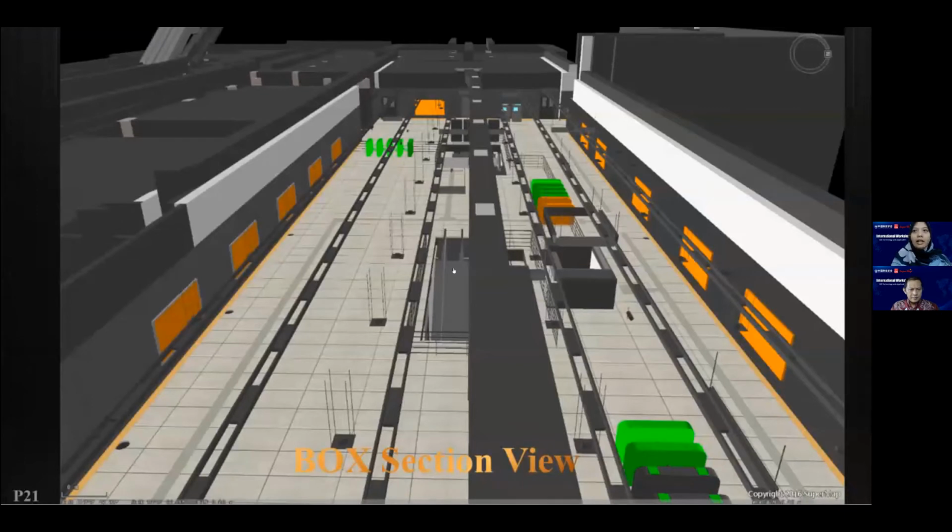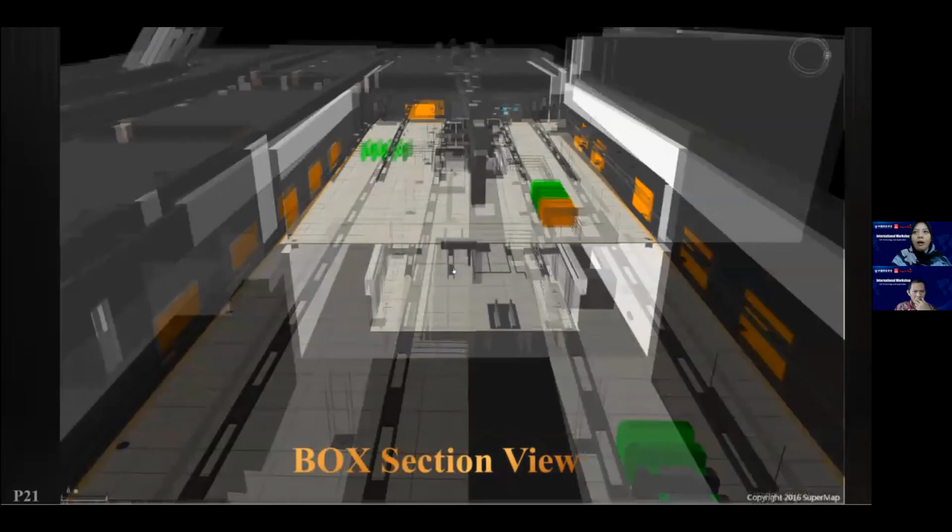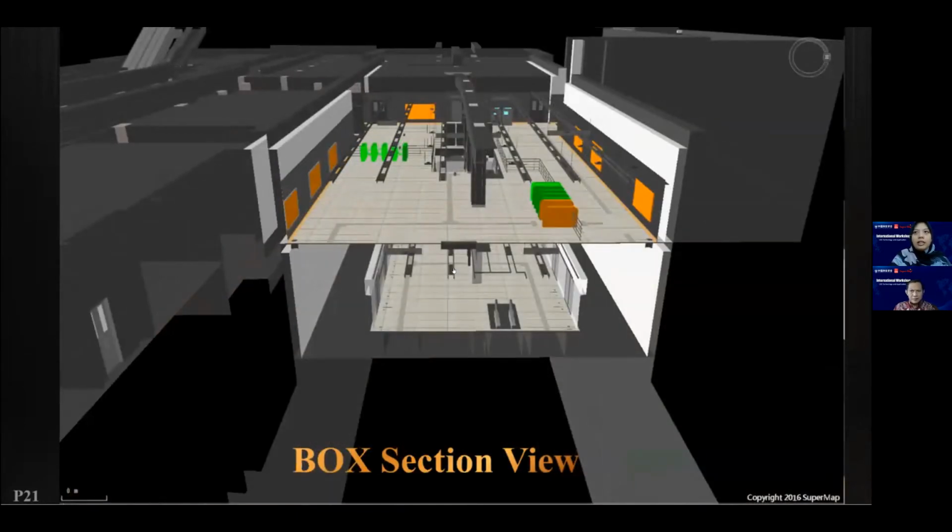Okay, and here we have also another capability, which is the box section view. So here we have the BIM models, and in these BIM models, we can also display these models using the cut sectioning view. Specifically, it's the box section view. So we draw a box for the cut sectioning to see the model inside of this box only.